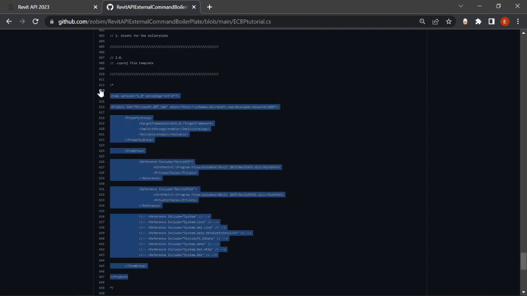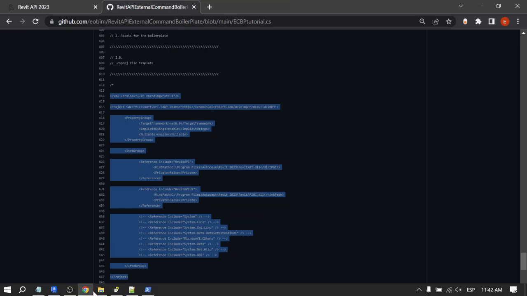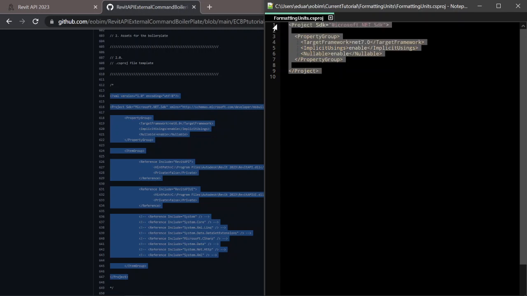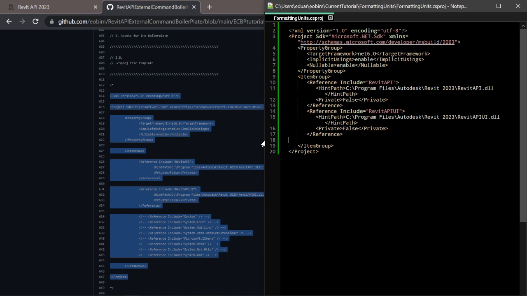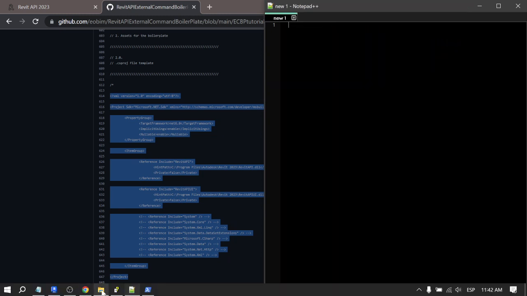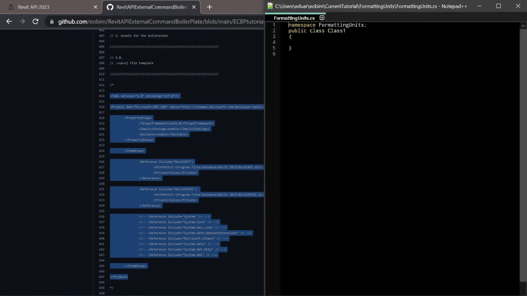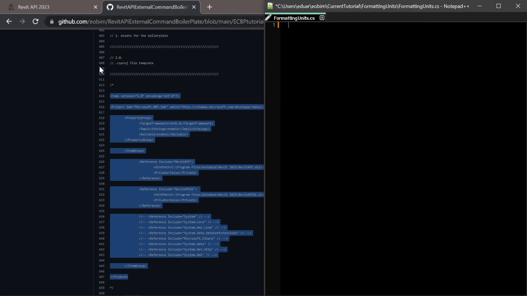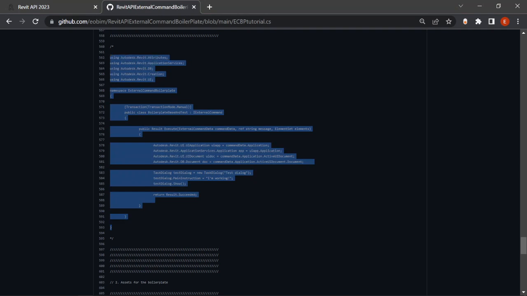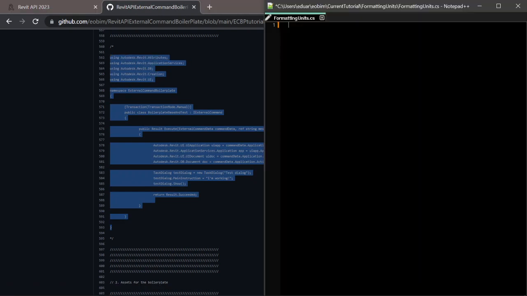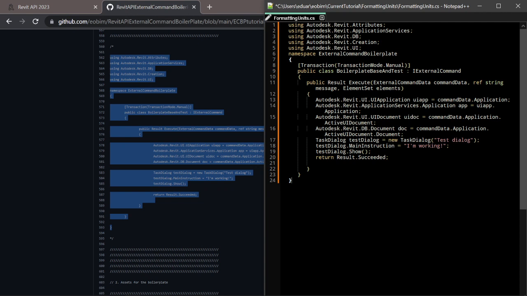I'm going to copy the .csproj project file template, and I'm going to paste it in the file of the current project. I'm going to delete what is comment. I'm going to save and close, and I'm going to do the same with the .cs file. I'm going to search here the template for the .cs. This is the actual C# file, and I am going to paste it. Okay, we are already set up.